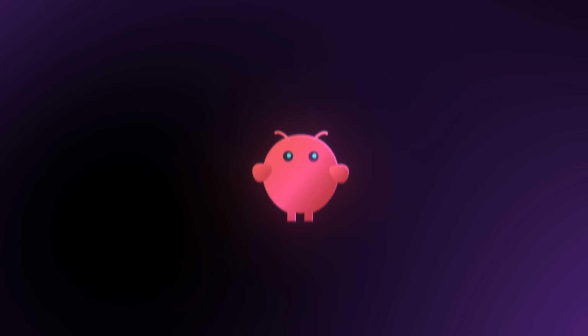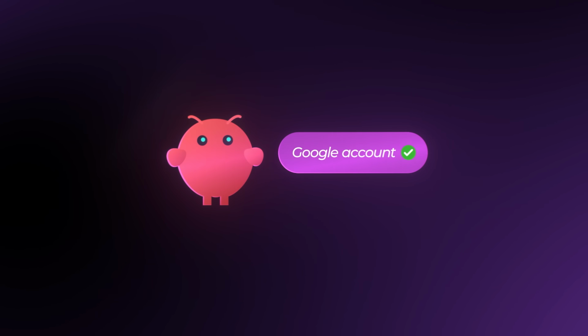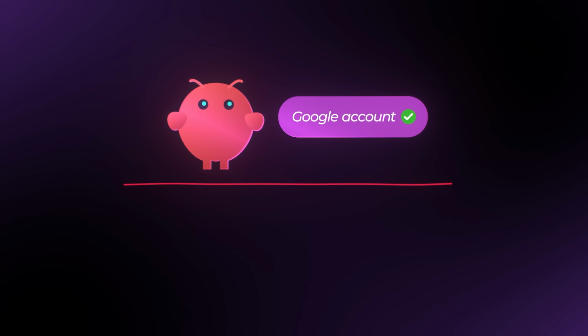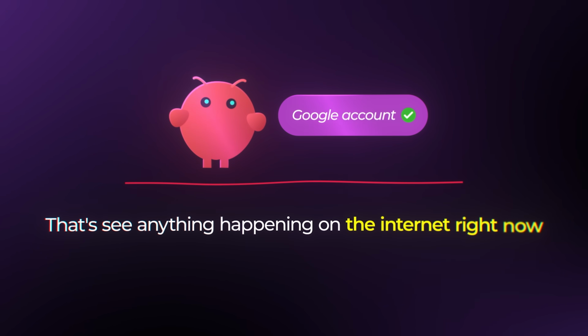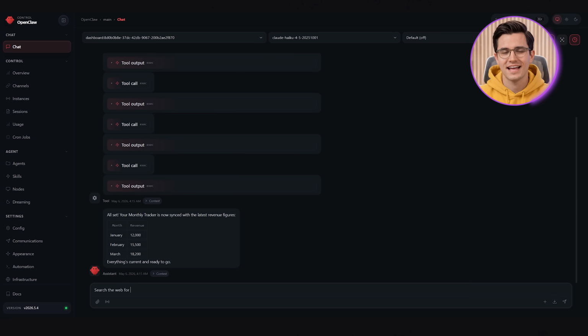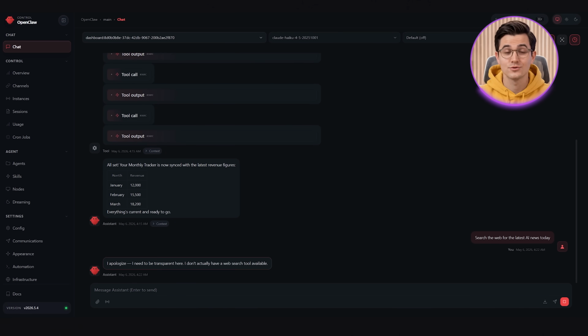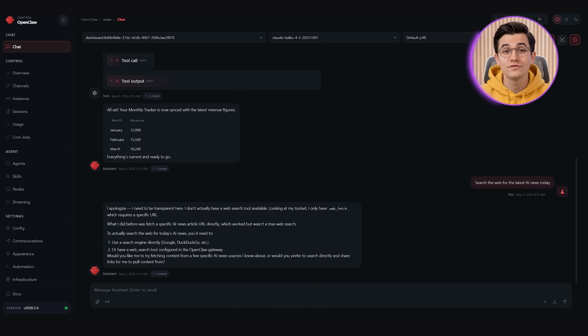Now, my agent has access to my Google account, and it's getting smarter over time, but there's one thing it still can't do, and that's see anything happening on the internet right now. By default, your OpenClaw agent has 0 internet access. If you ask it about anything that happened after its training data, it either guesses or tells you it doesn't have that information, and both of those are useless.